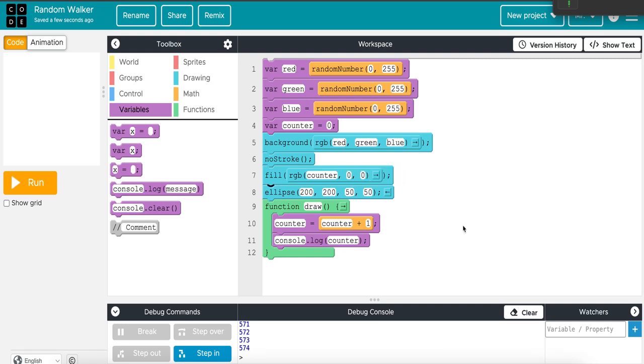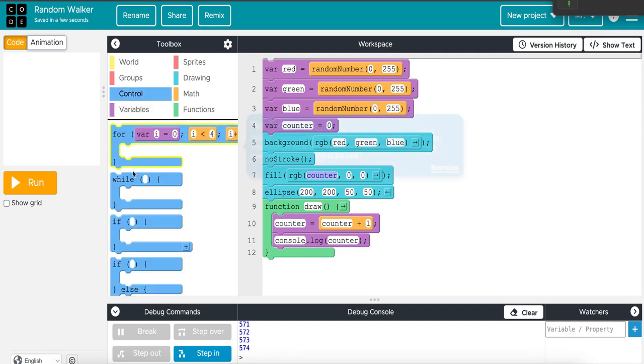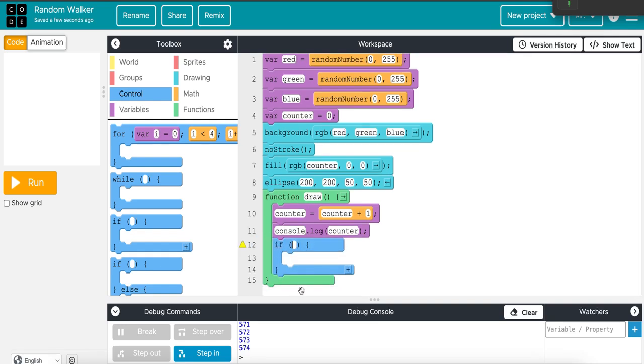Now, there's one other thing we have to do here, because the RGB function's parameters take a number between 0 and 255. That's why we randomized it from 0 to 255 up above. When we have counter in here, it's putting the number in, and it's counting upward, but it'll count up forever. We want it to start back at 0 when it gets to 255. So I'm going to go to the control drawer and pull in the third block down, if, and put that at the bottom of the draw loop. It has to be inside the draw loop, but underneath the console.log counter command.